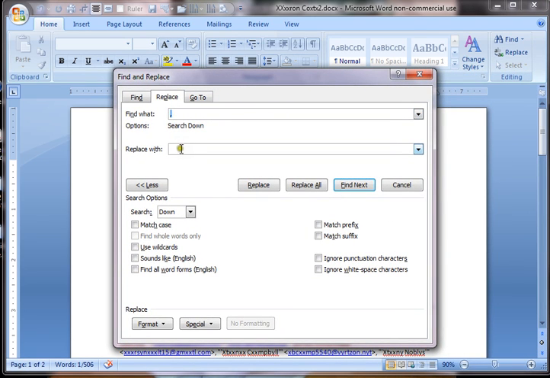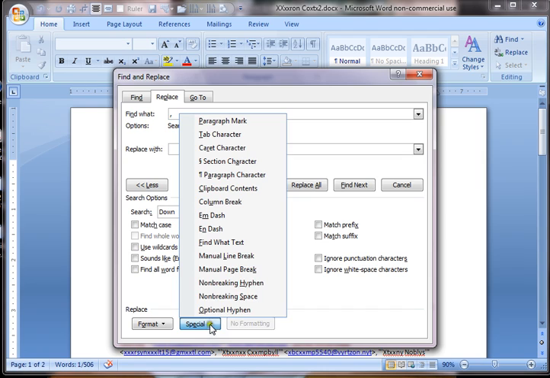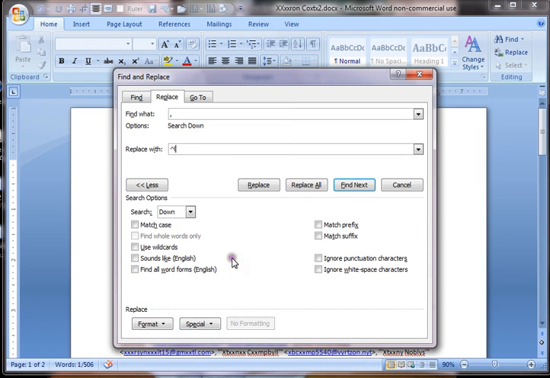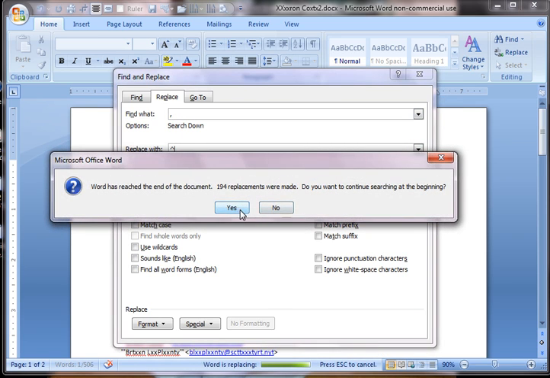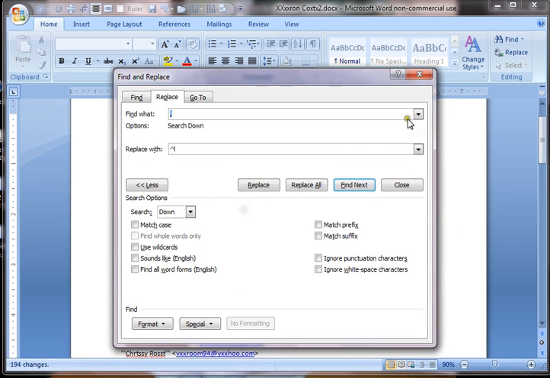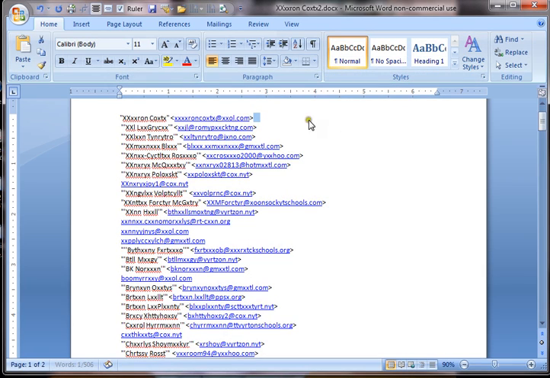And we are going to replace that with a special character, which is found down here in Special. It's called a manual line break, so that you have a carriage return every time a comma comes that's separating a name and email or an email, so that they appear one on each line. So you're going to say Replace All. Say yes to continue searching from the beginning to make sure you get them all. It's done. You can close this window, and now they should each appear on a single line.